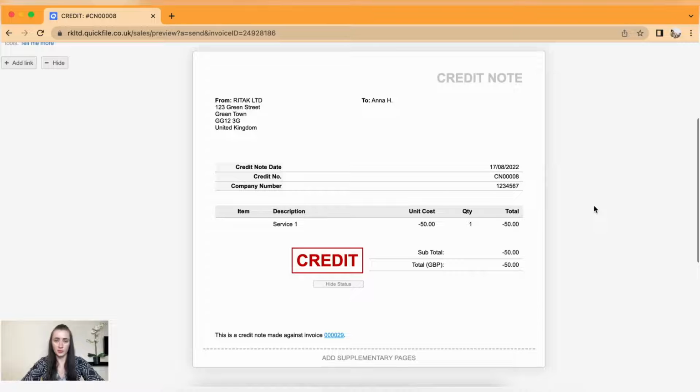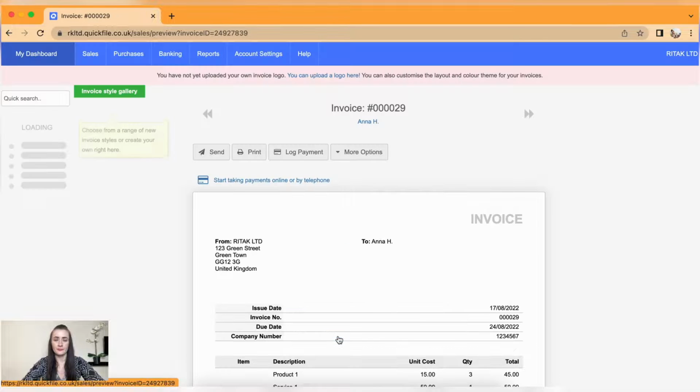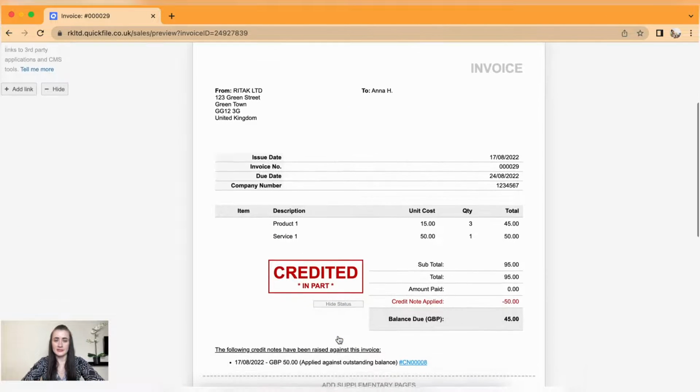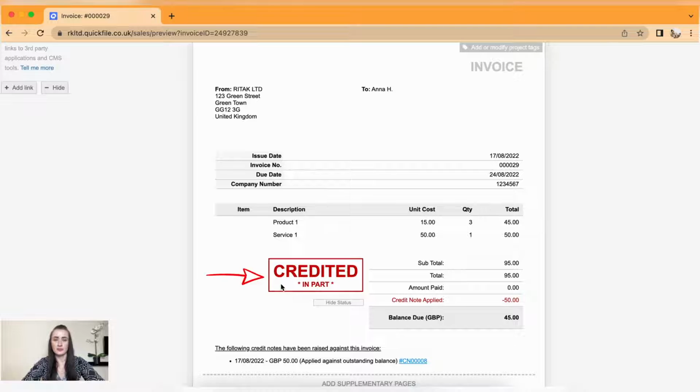Here is a credit note slip, and it provides details and also information at the bottom advising that this credit note has been made against invoice 29. If I click on this invoice, I can see that now this invoice has been credited in part and the credit note applied amount is provided there, so only £45 is due by this customer to be paid to me.